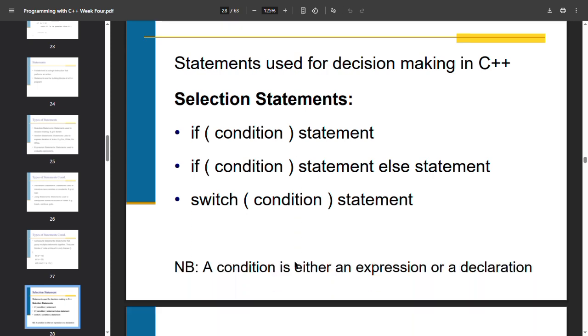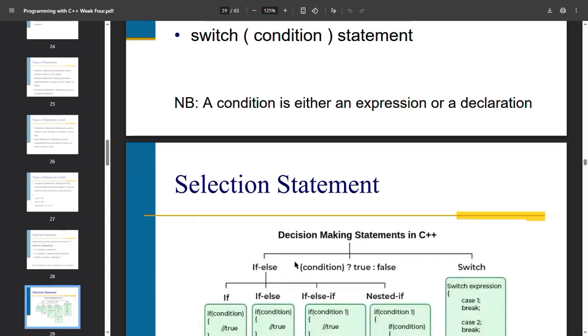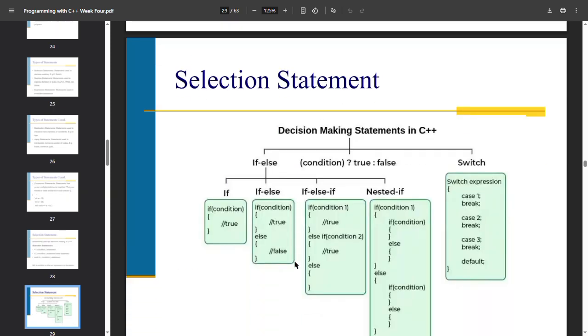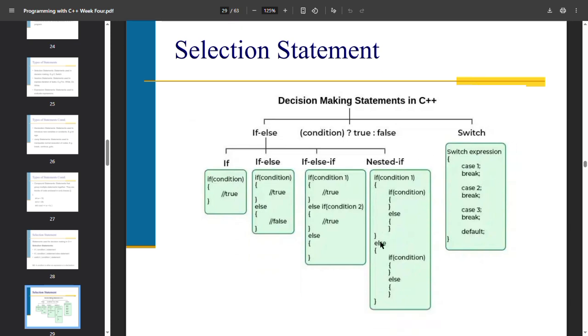You should also note that a condition is either an expression or a declaration. These are the structures of the selection statements. For decision making in C++, we have the if else, where conditions are true or false, and the switch. You have the if with your condition, then else: if it's not A, then it is B. Then you have the else if condition, the nested ifs, and the switches. They are all selection statement examples.